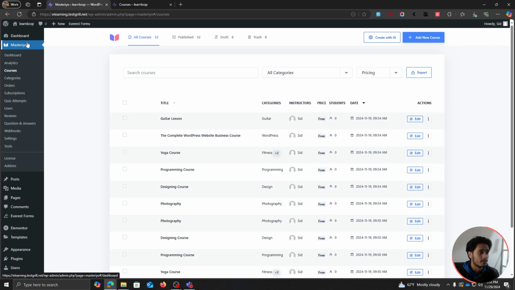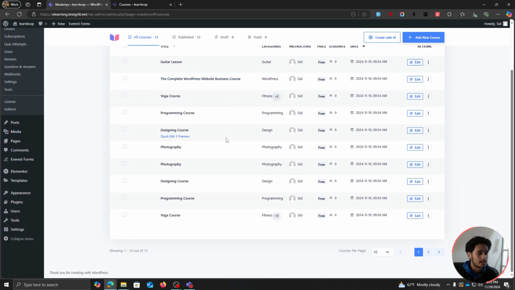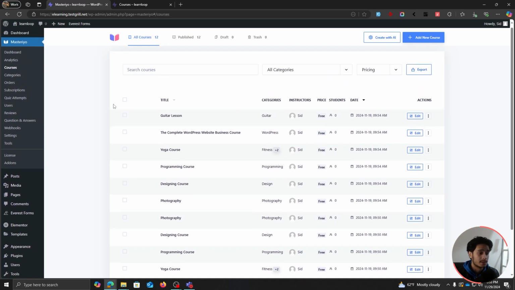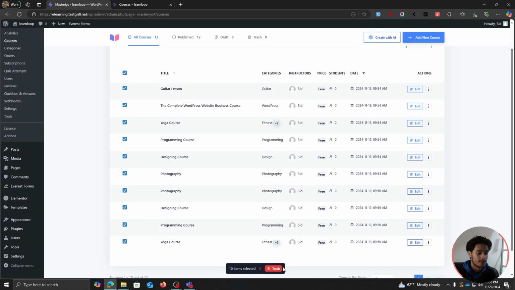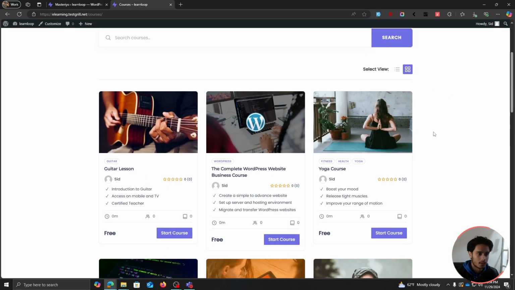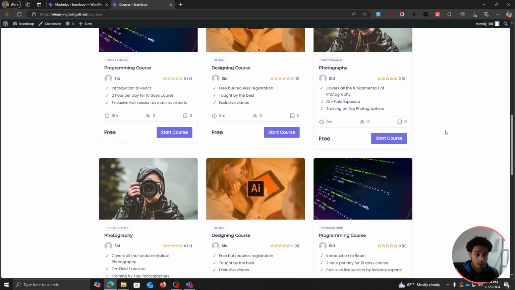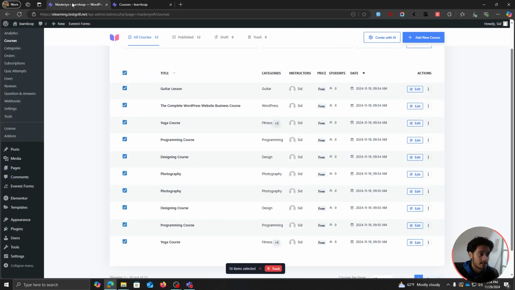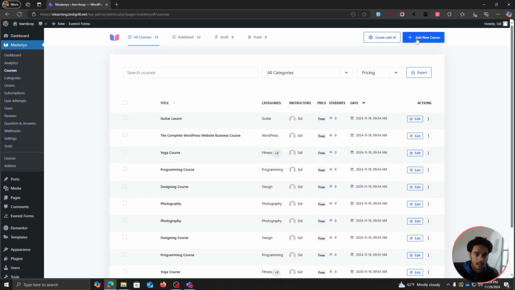So from within the Masterio menu, if you go here within courses, you'll see currently these are all the courses, these are the demo courses that are provided to us by Masterio. So you can simply select all of them and you can trash them. But right now I'm not going to remove any of these courses because the course page looks pretty nice with all the courses in it. So I'm just going to leave them as they are, and I'm just going to add a new course. So I'm going to unselect all these items, and I'm going to click on add new course.